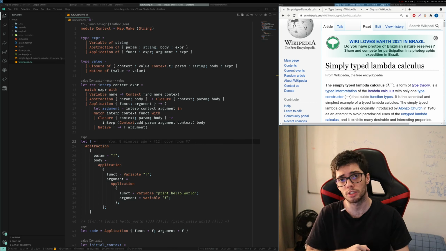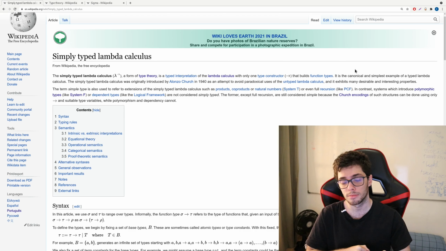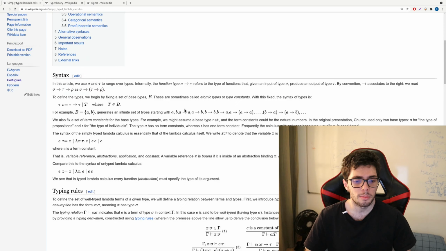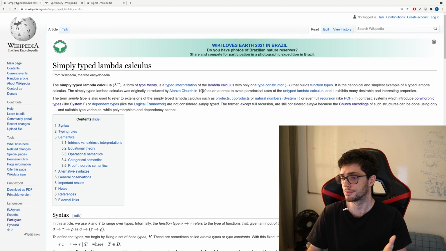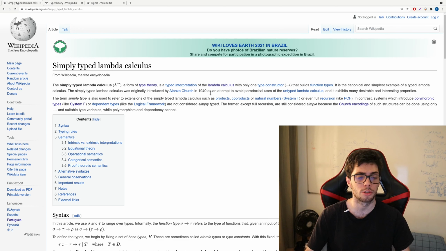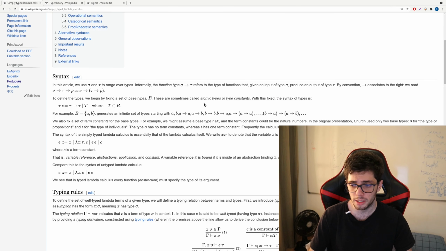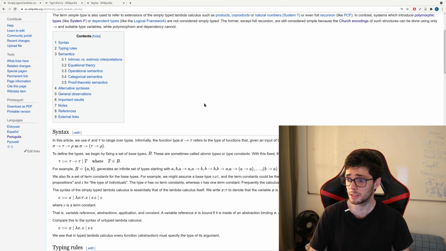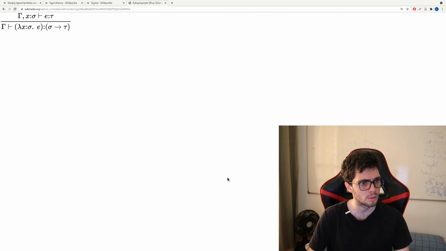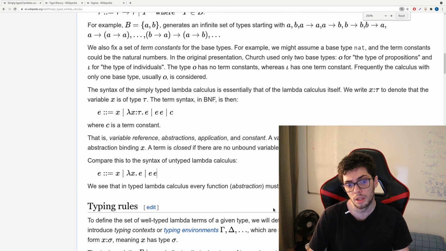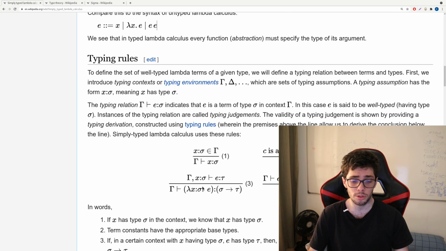So let's begin. Simple typed lambda calculus. It's made by Alonzo Church, the guy from the lambda calculus. It was introduced in 1940, so like 80 years by now. We're getting old. And it's essentially these typing rules. As you can see, it's trivial stuff. It makes sense.